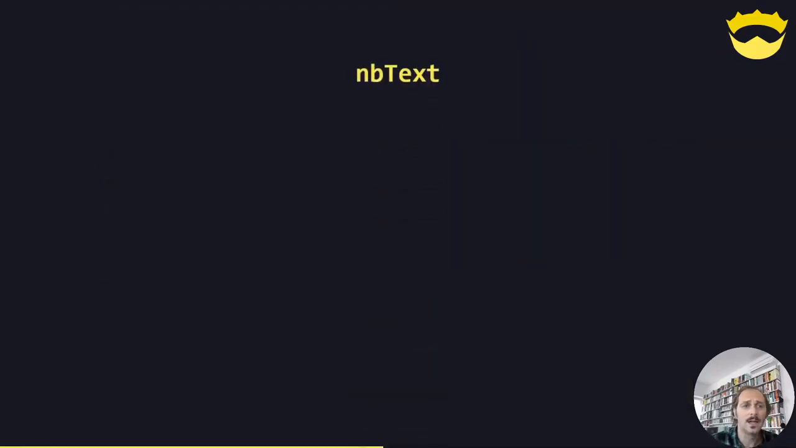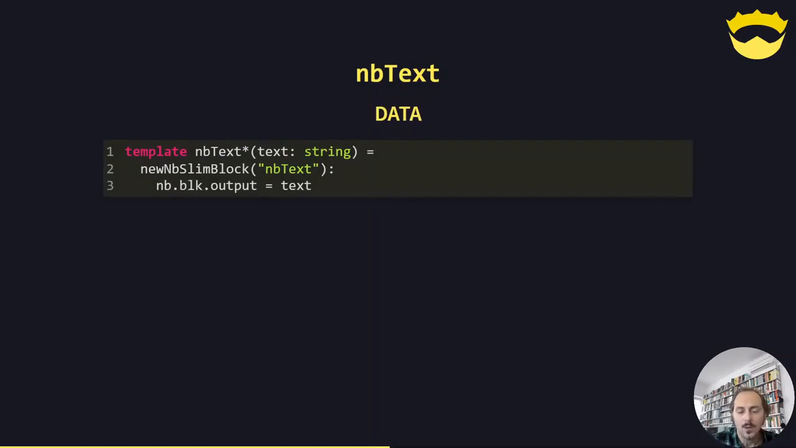So now let's see how the different basic blocks of Nimib are implemented, and this will give you an idea of how to implement your own block. So nbtext: we have a template which is called newNbSlimBlock. We give it the name of the block, and basically what we do is take the text and add it to the output field of the current block.